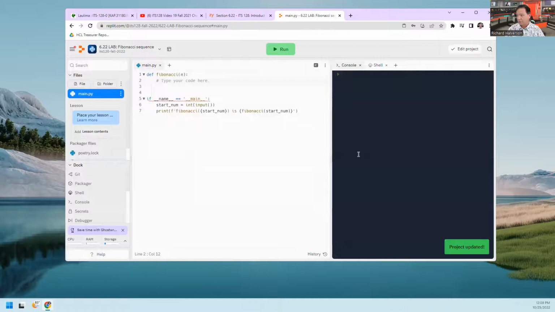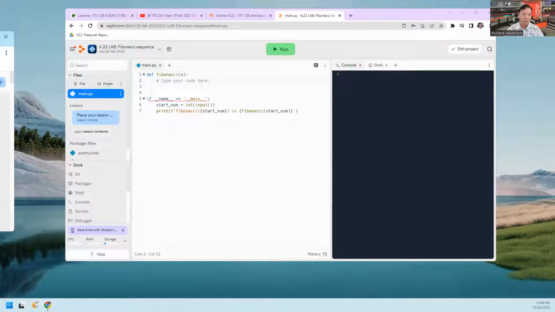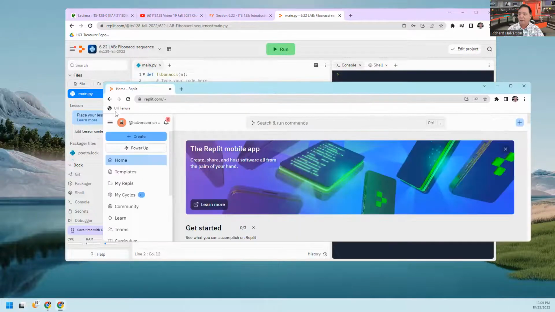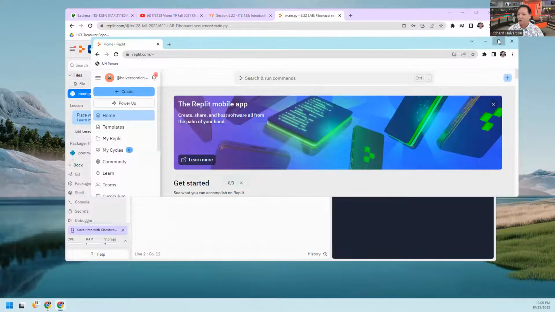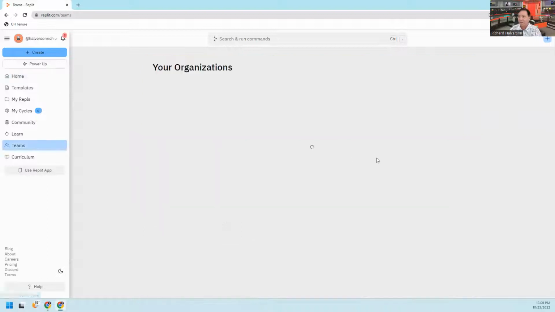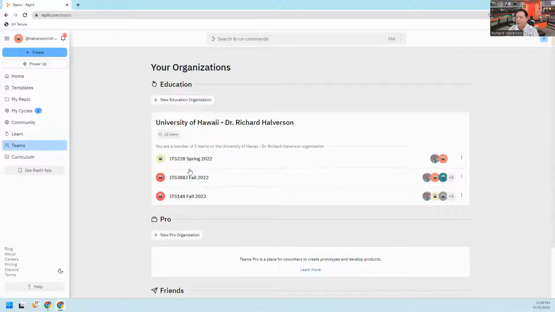save. And now if I go look, I've got another Replit account that's using my Yahoo account here, halversonrich@yahoo.com. And so that's a different Replit account. So now if I go to Teams, and I'm in these teams here, this is me as a student, and this is what yours should look like. I'm not in one, where's my 128? I guess I never joined.